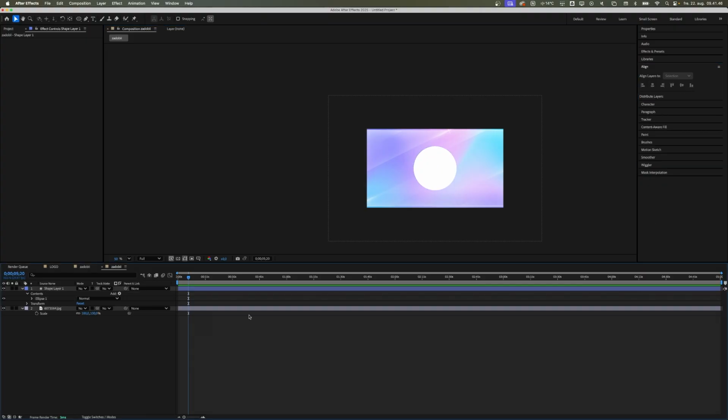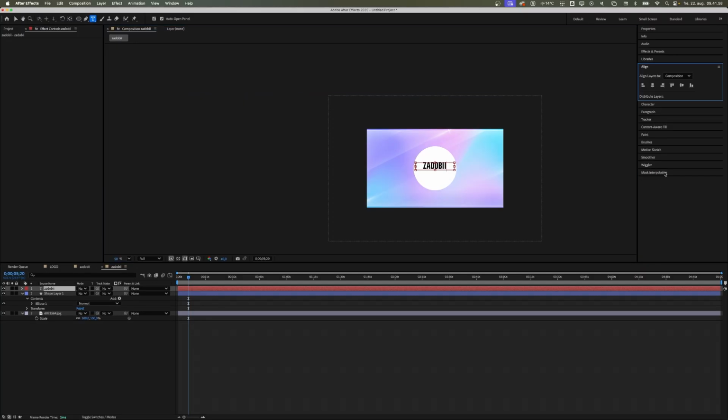Start by creating some text inside the circle. It doesn't matter what the text says, because we'll be adding an effect later that completely erases whatever is written inside. Center your text so it looks neat.